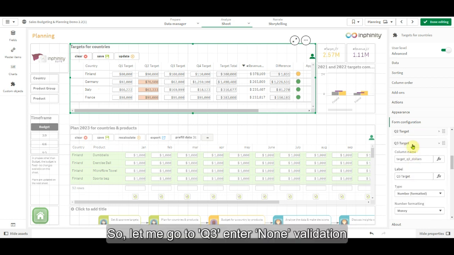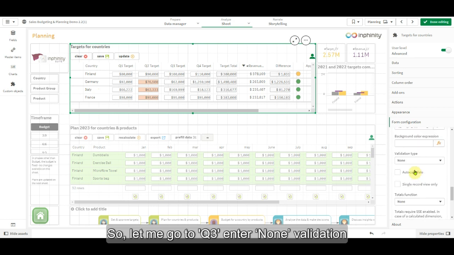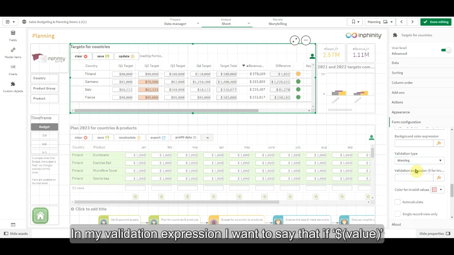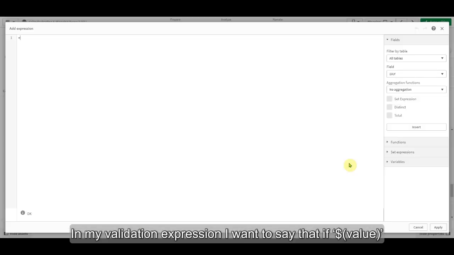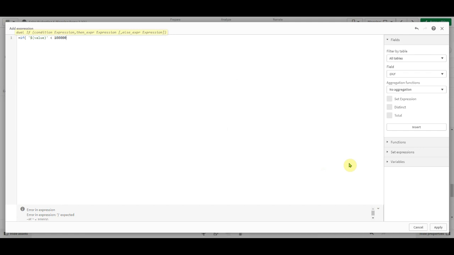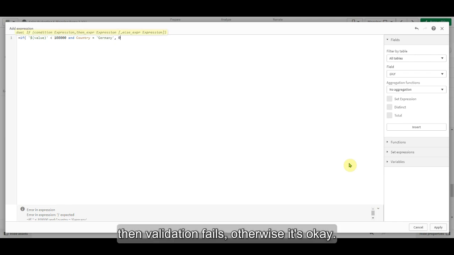So let me go to Q3 and turn on validation by switching validation type from none to warning. In my validation expression, I want to say that if value that I'm currently entering is lower than 100,000 and country is Germany, then validation fails, otherwise it's okay.